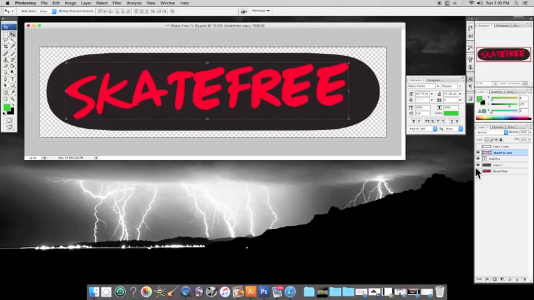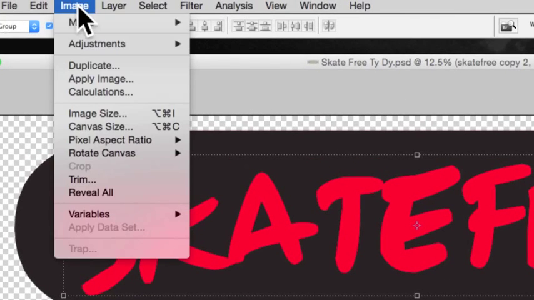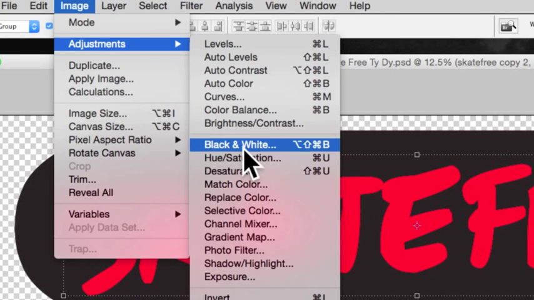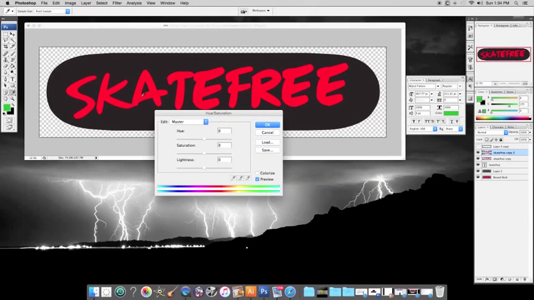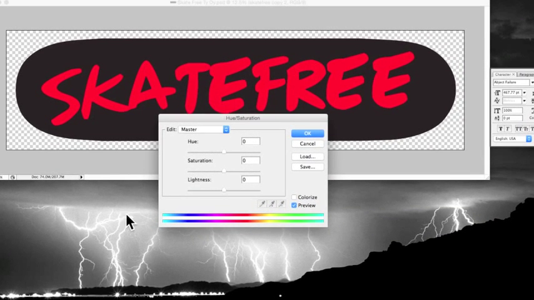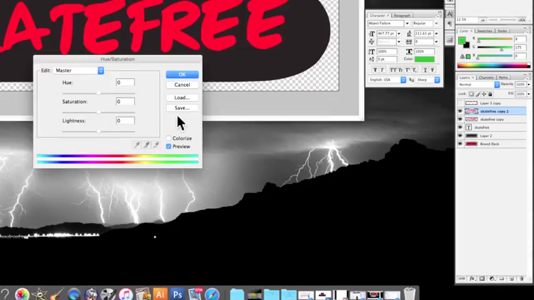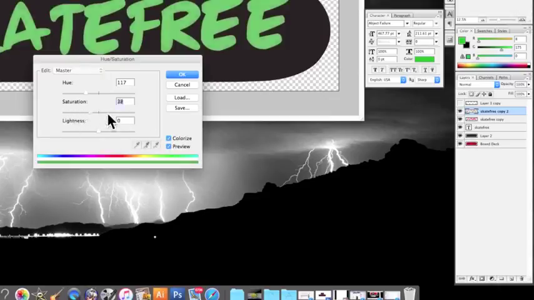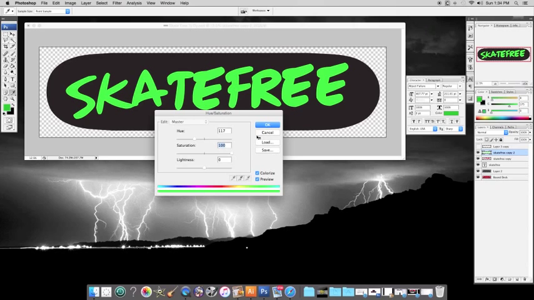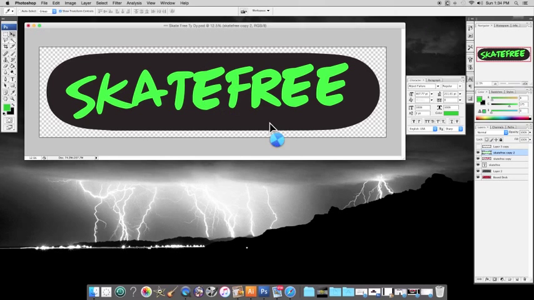Now, this is where the fun part is. We should probably do one more layer. So now let's duplicate this layer we just made right here. So now we've got three text layers. And we're going to do the same thing again. We're going to go image, adjust, and then hue and saturation. And once again, same exact steps. We're going to hit this colorize. We're going to pump up the saturation, and actually that's probably about where I want it, to be honest with you. I like that, so I'm going to hit OK.